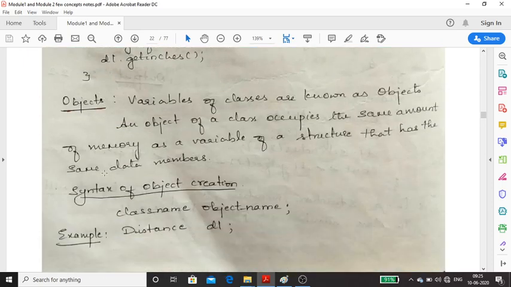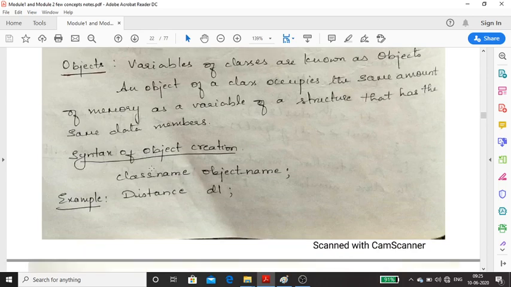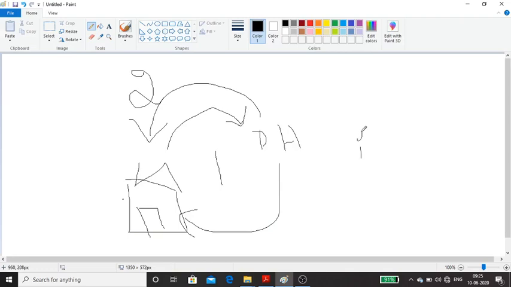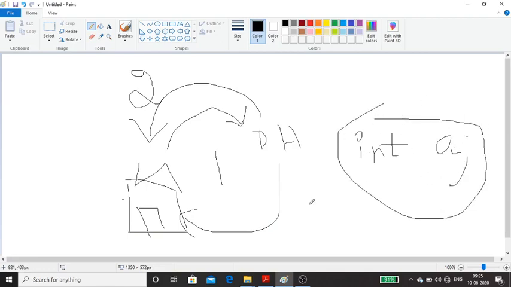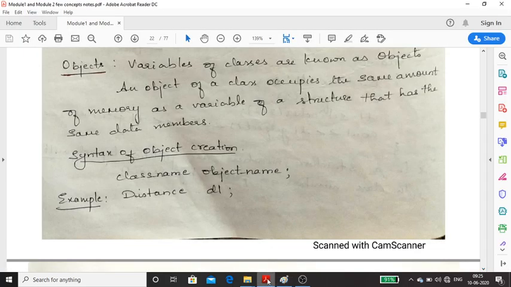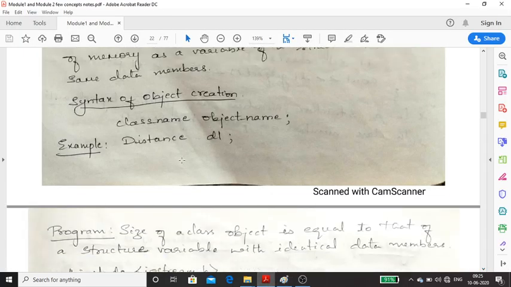So just observe the difference. That's it. So the syntax for object creation, how to create an object in C++, is just a class name and object name, just like writing int a. So I will declare a variable. You will write a data type keyword, followed by a name, correct? In the same way we'll create an object in C++.